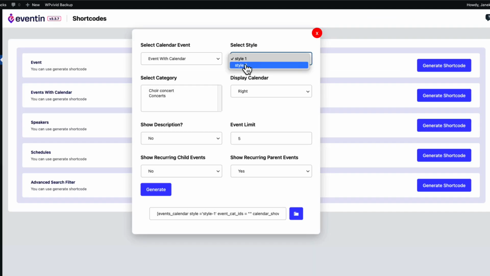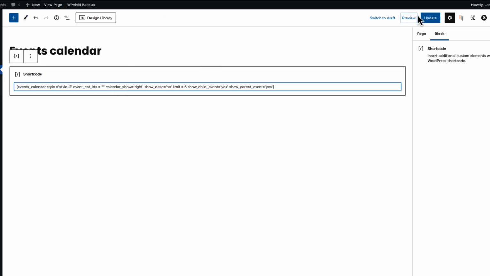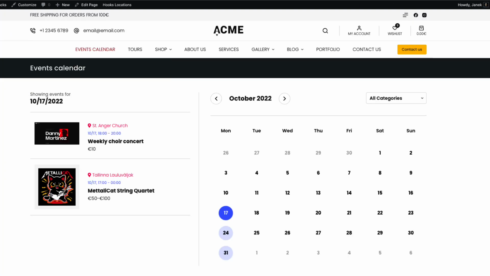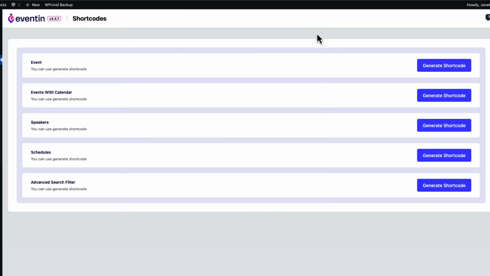Tweak the shortcode if needed, for example, style 2. Generate, show recurring child events, yes. Parent events, yes. Generate, copy, paste, update, refresh. And now it looks like this one here. This way you can use the shortcodes to display whatever you like.